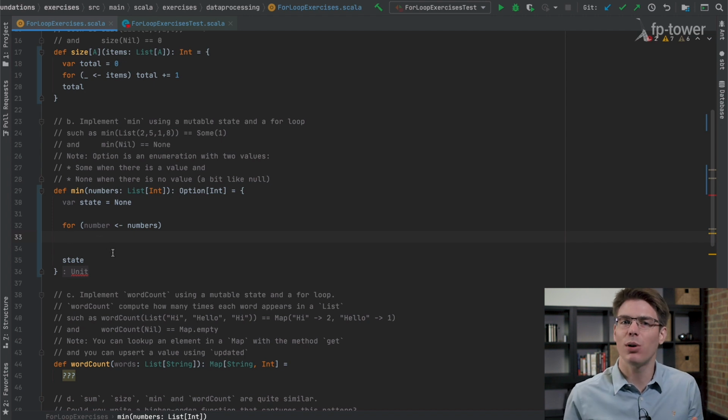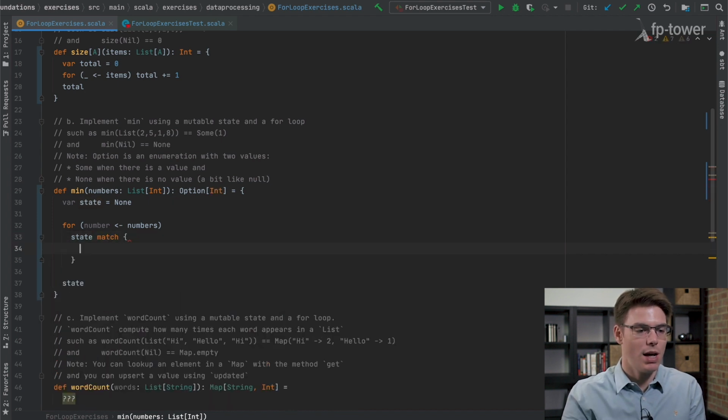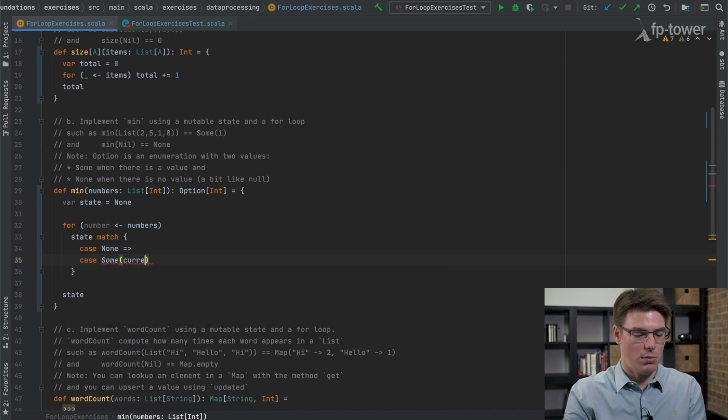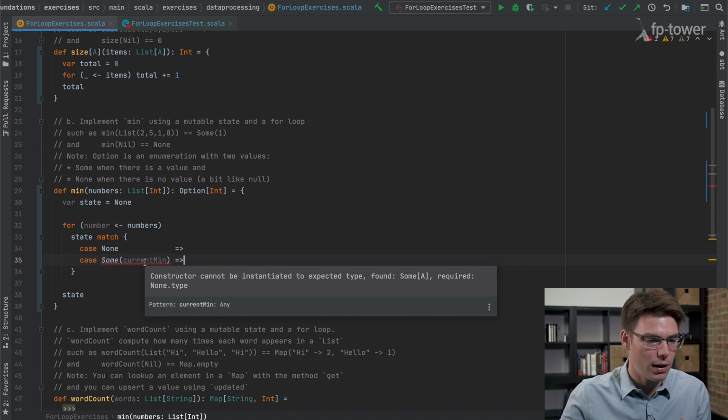So how do we do this? It's called a case analysis. It's a fancy word to just say state is an Option, is an enumeration, and we want to do something different based on the two possible cases. So the solution for this is to use a pattern match. So we'll say state match. And for each of these options that state can be, we'll have two different lines. So we'll say case None, then we put an arrow. Case Some, current min. So here current min will be the variable of the Int that will be the current minimum we have seen so far. And actually IntelliJ tells me that it doesn't compile, and we can see the error.